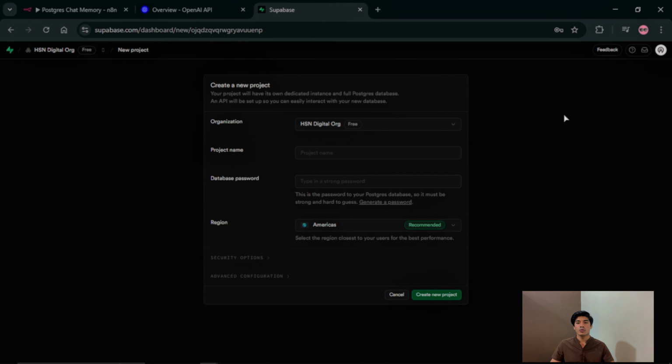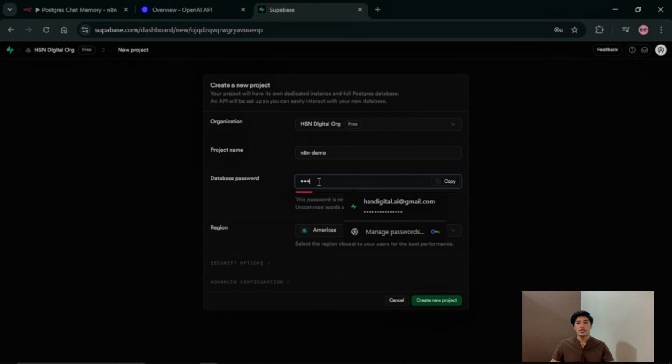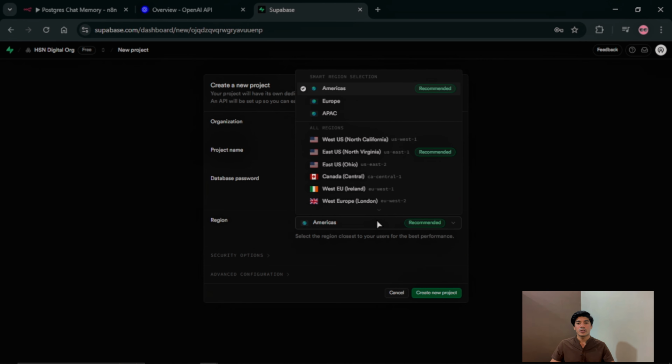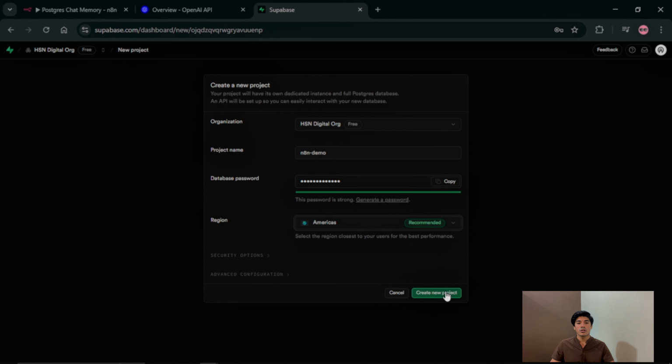Now click on create new project, and here select the organization that you just created. So I will select this organization, and then we have the project name. I will write something simple like n8n demo. You have to create a strong password for your database and store it somewhere. We will need this while setting up the Postgres credentials in n8n. So just copy that password and then choose a region near you. For me, this is recommended and I am okay with that. So just click on create new project.